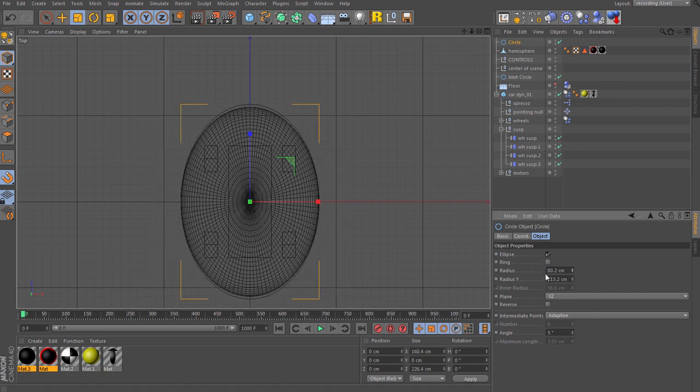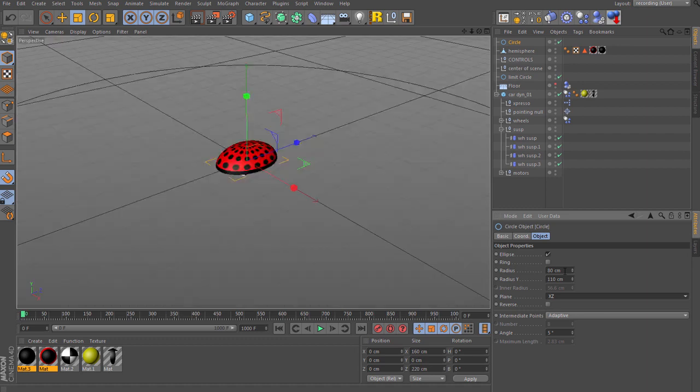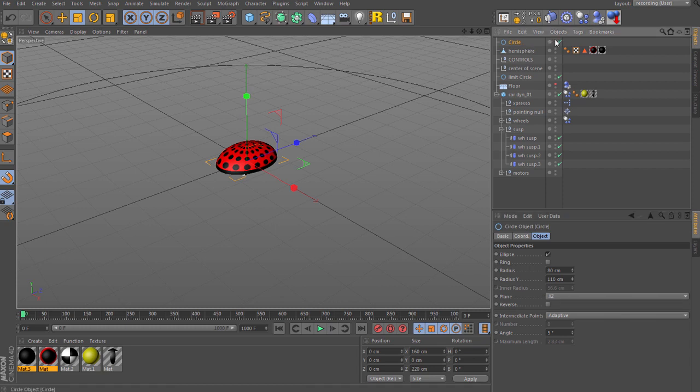And let's go for some nice round numbers. 80. 110. Yep, that should do it. And because the car is at wheel zero, everything's going to be lined up on the correct plane, so you don't have to worry about stuff being out of alignment.